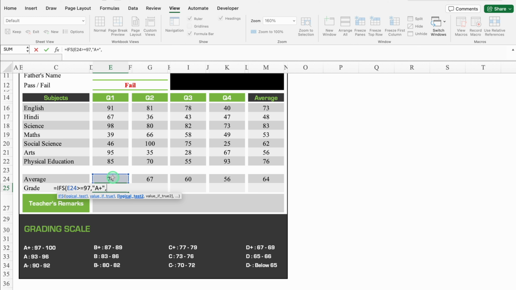I'll click on average once again is greater than or equal to 93, comma, double inverted comma, A, grade will be A. So I'll put double inverted comma once again, comma, logical test 3. We'll click on average is greater than or equal to 90, comma, double inverted comma, grade will be A minus. So I'll put A minus, double inverted comma, close, comma. In the same way, we will insert the grades of B, C and D.